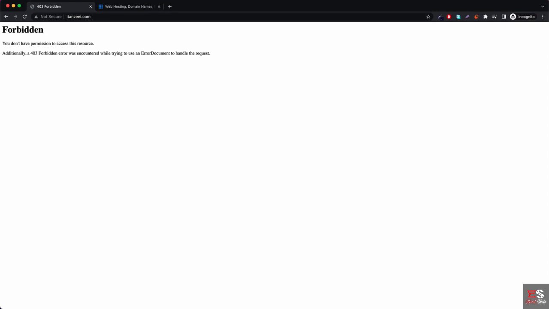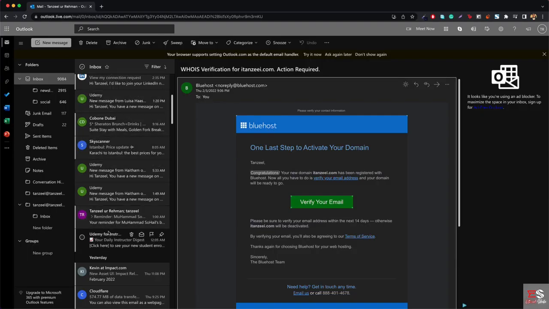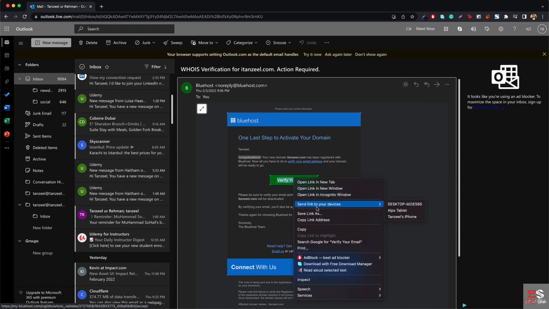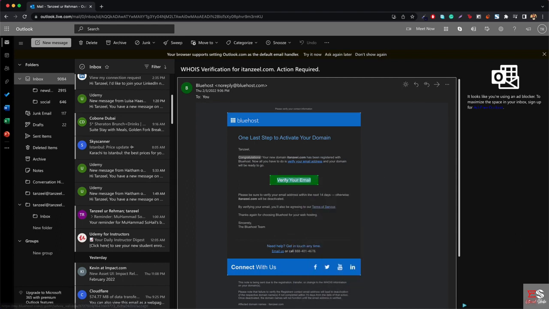Now, there is one more thing that I want you to do, and that is to open up your email account and make sure that you have received the whois verification for your domain. For my domain, it's itanzl.com, and it should tell you "action required". It will tell you that there is one last step to activate your domain. So copy the link address and paste it in your browser.